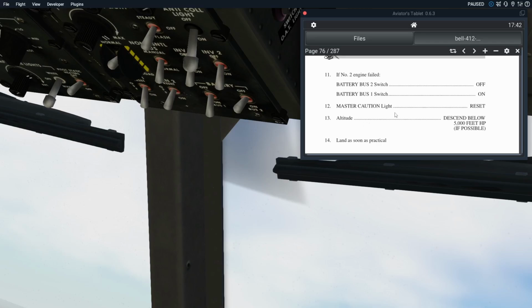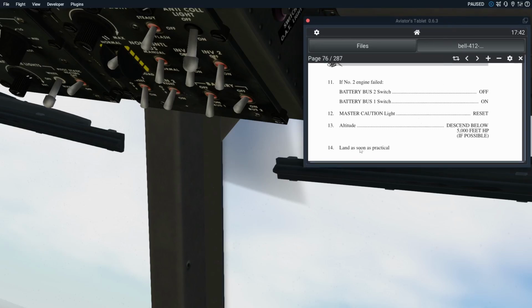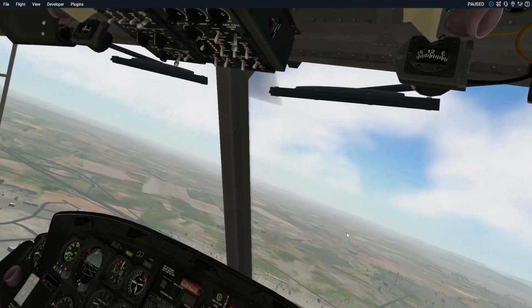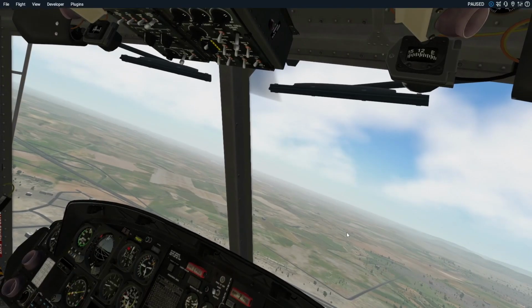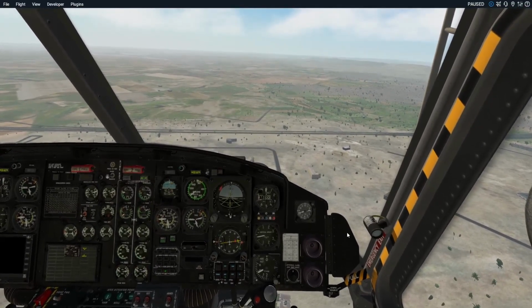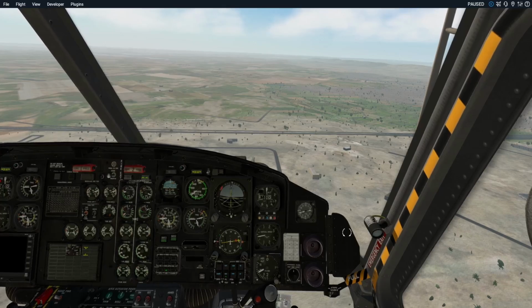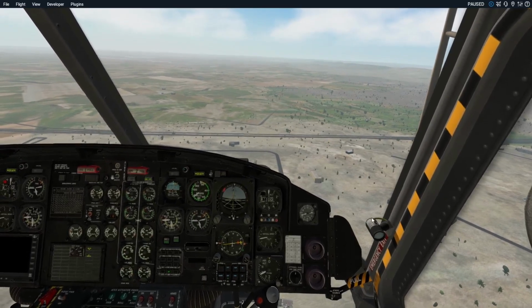Okay, and we will reset the master caution light. We will be landing anyway as soon as practical. Okay, so we can continue flying, but not an extended flight. I already have an idea where I'm gonna land, so I'm gonna land at this location. Okay, so now I'm gonna unpause the simulator and do all the necessary adjustments that I haven't been able to do while the simulator was paused.